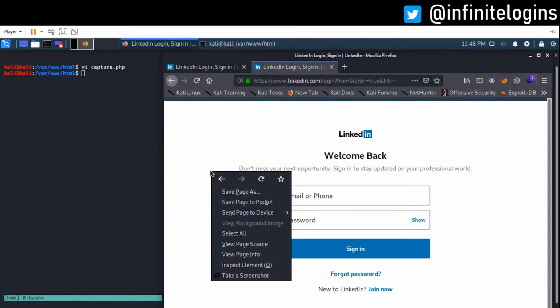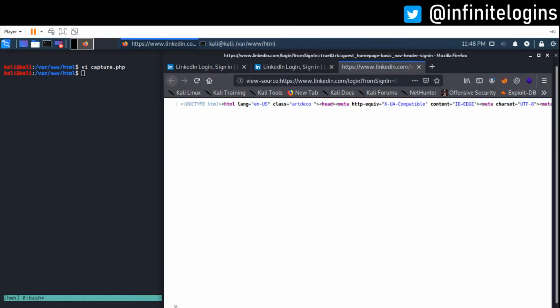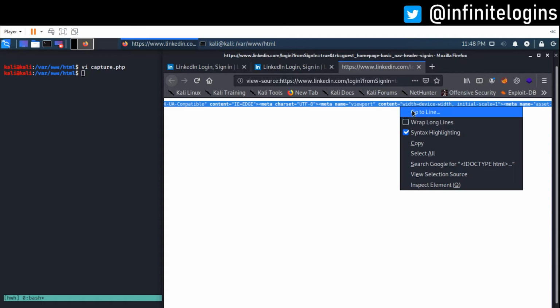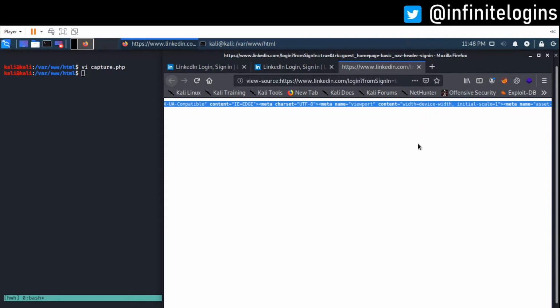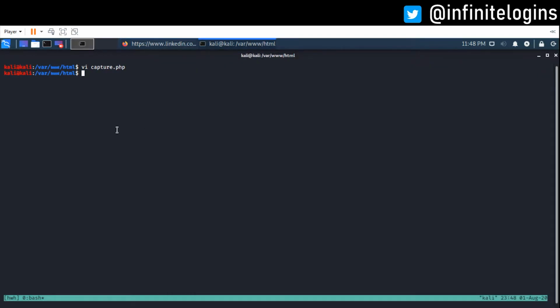But what if we right click and go to view page source? What happens is we can see a full list of all of the code that makes up that web page. So I'm going to hit Control A, which selects everything, and then I'm just going to copy this code. And if we copy that down, I can actually come back here.